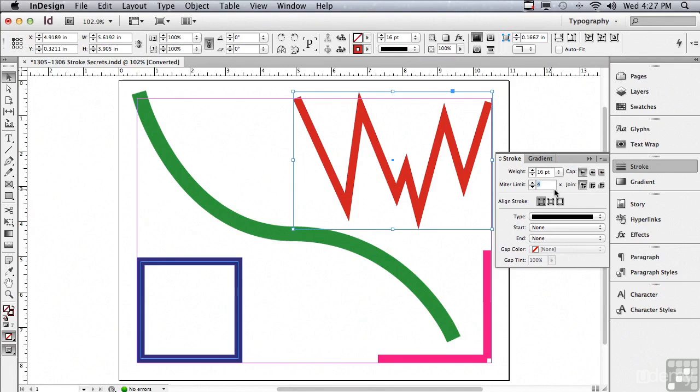It's 4 times whatever the weight is. Anytime one of these points becomes bigger than 64 points, 4 times 16, it will cut it off. So if I lower that limit, it starts cutting off any points that are greater than 3 times the weight. If I continue lowering the limit, it's going to cut off more points because they're greater than 2 times the weight. So that's what miter limit is all about.